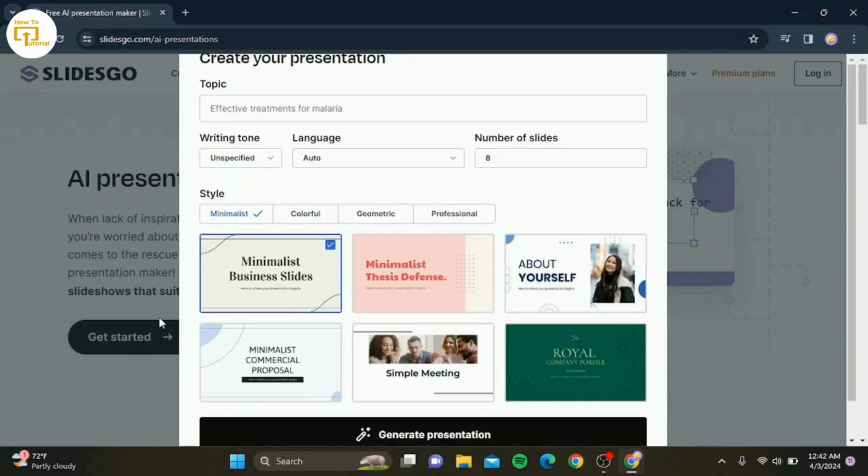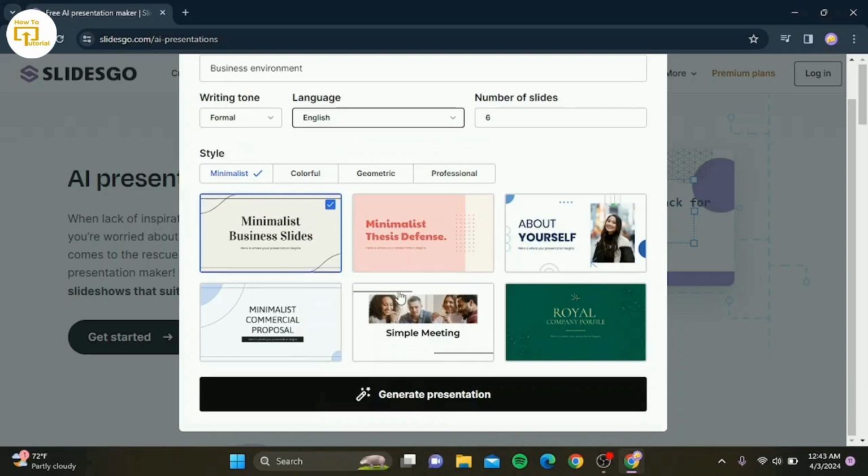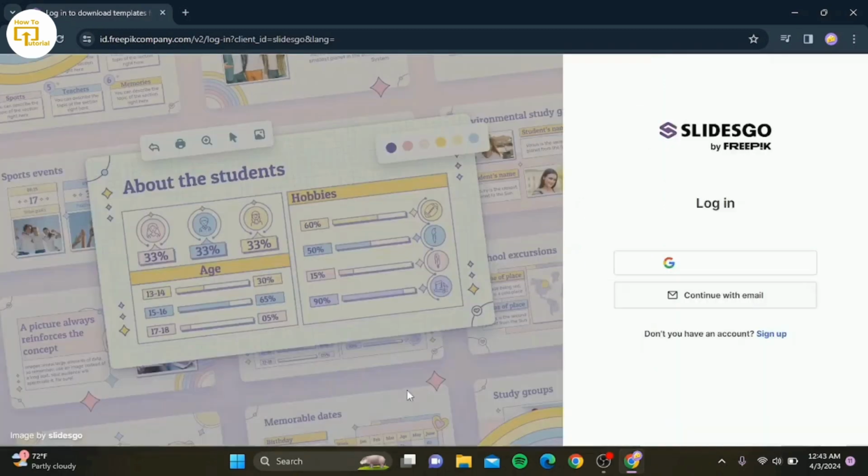Here you'll need to provide the topic, how many number of slides do you want, and in which language do you want to make your presentation on, and also the writing tone. You can also choose the various styles and templates of slides. After doing so, tap on generate presentation.